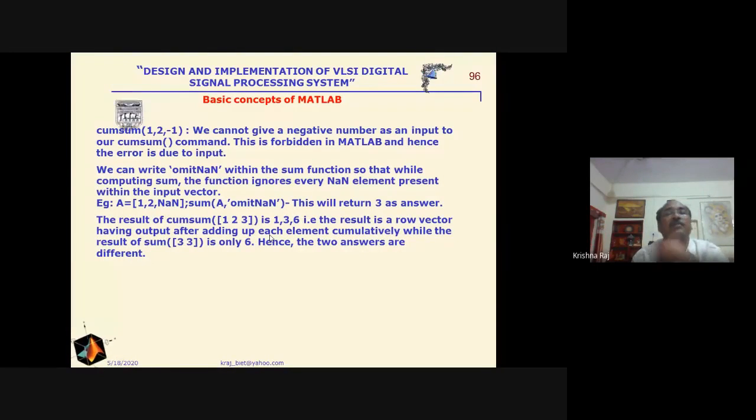The result of the cumulative sum of 1, 2, 3 is 1. Suppose we have two commands: one is cumsum and the second one is sum. Cumsum, cumulative sum, means 1 will be added to 2, that is 1, 3, and 6 will be the output. But if we write only sum of 3, 3, then 3 plus 3 will be added and we will get only 6 here.